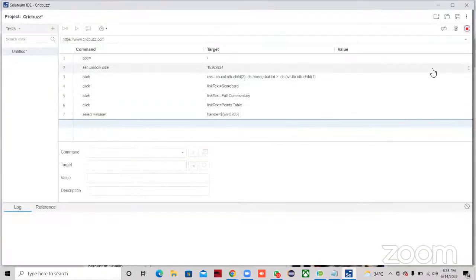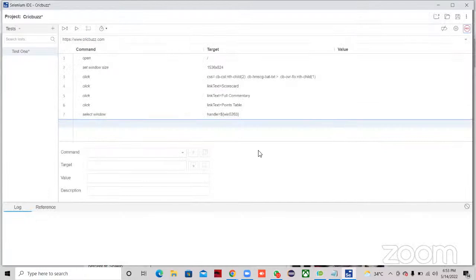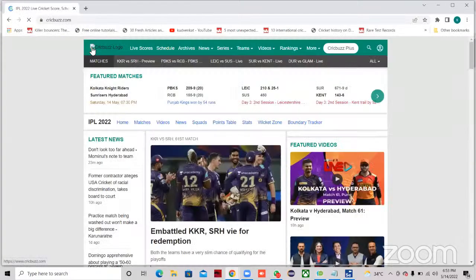After I perform all these operations, I'll click on stop recording. Once you stop the recording, it'll ask us to enter a test case name. So I'll write test 1. Once I write test 1, you are able to see this play button, right? Once you click on this play button, it repeats the actions that we have recorded so far.